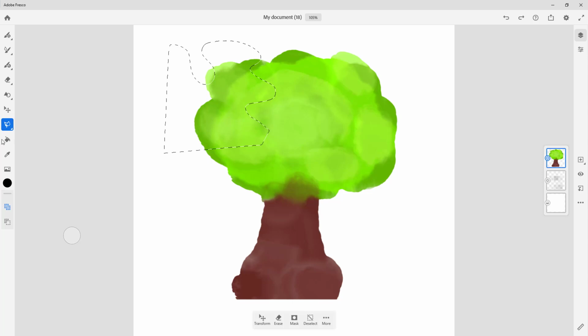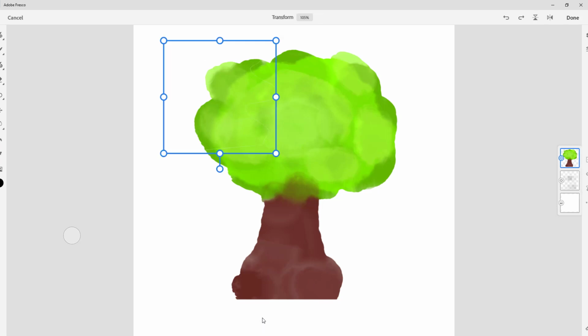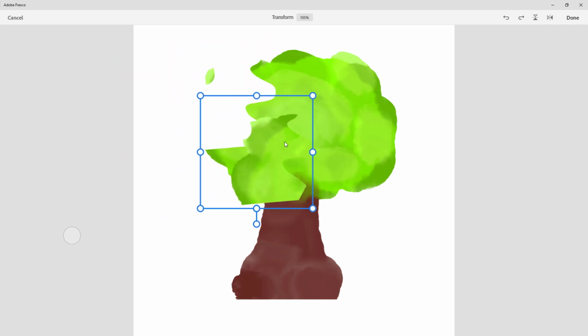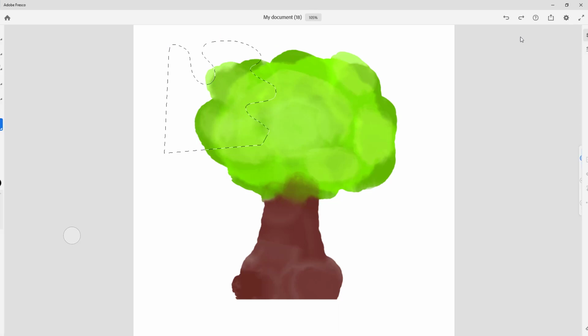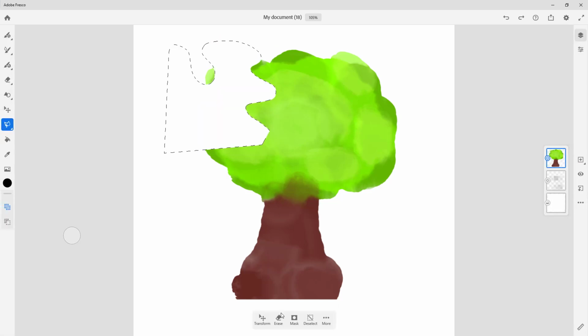So what I can do now is transform this out or erase this out. I even have mask and other options right here, which you'll see in further lessons. If I were to go over here onto transform, you can see that now I can move this part of the selection anywhere I want, just like that. So I can move that around over here. If I don't want that, I can also go around and erase that part out, as you can see right here, just like that. So let me just go ahead and undo this.